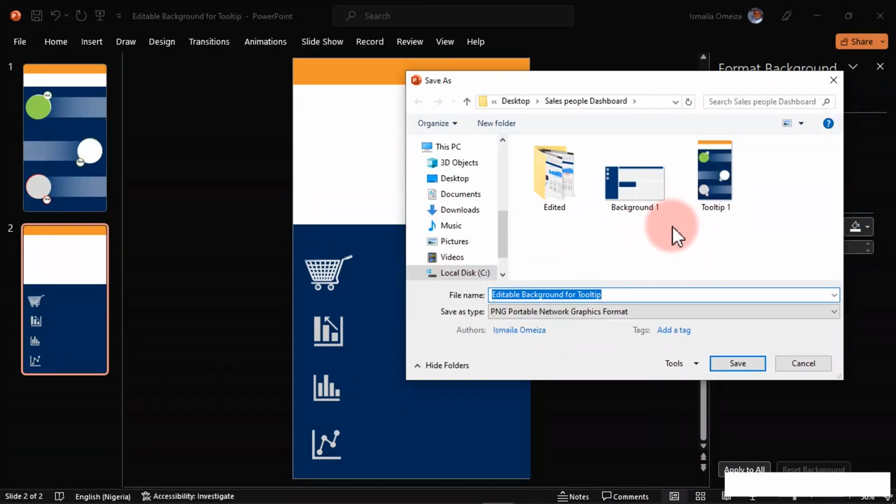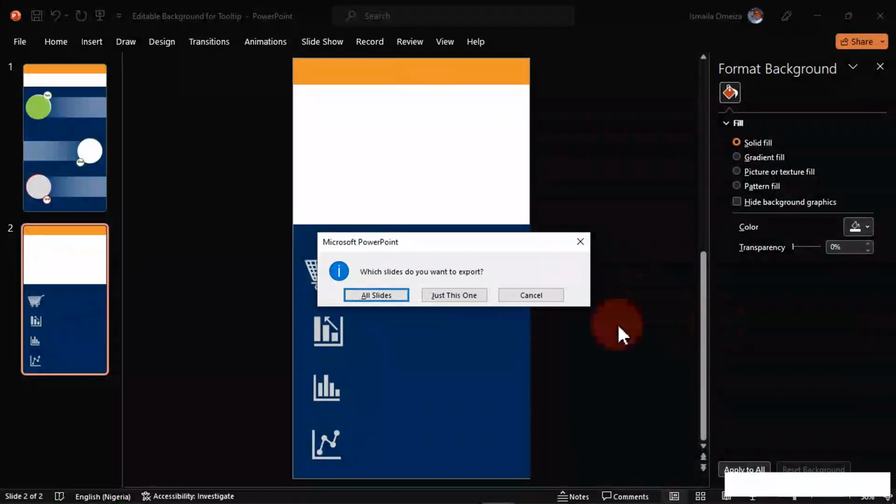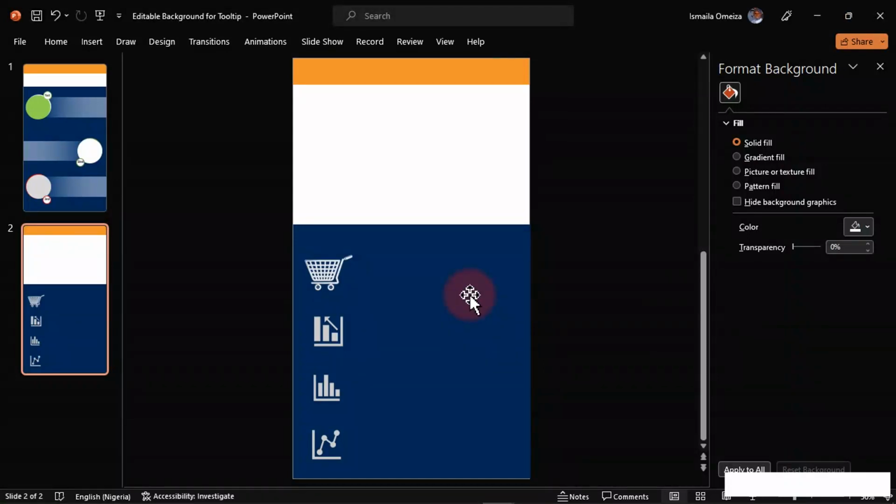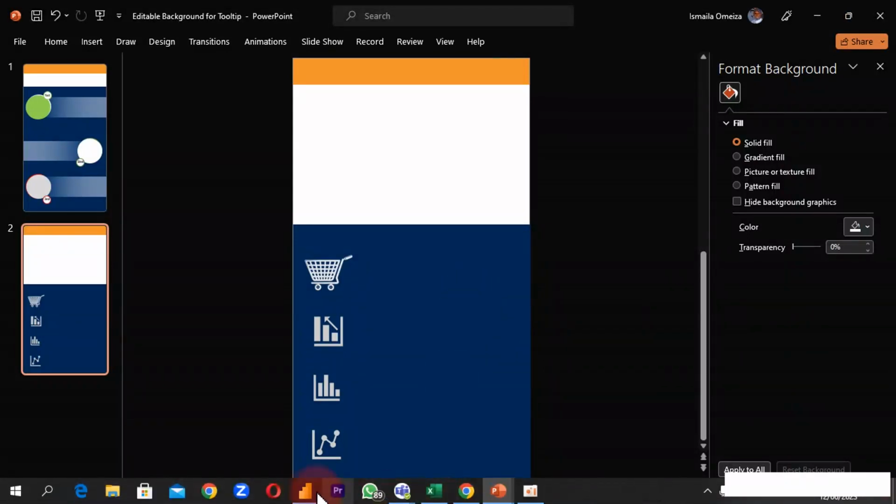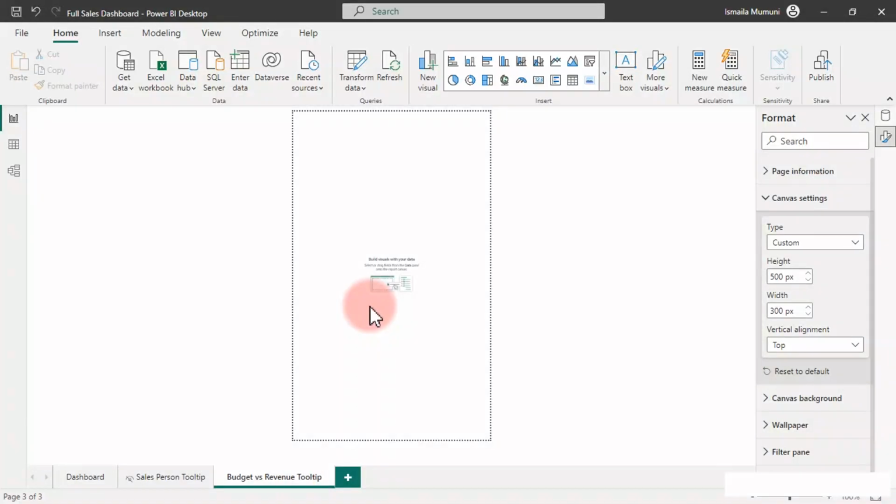So this is the previous one we have created ourselves. So we are just going to say, okay, let us just use budget tip. All we need to do is just to click on save. Here, just this one, and that is great. So now we can head back to Power BI.